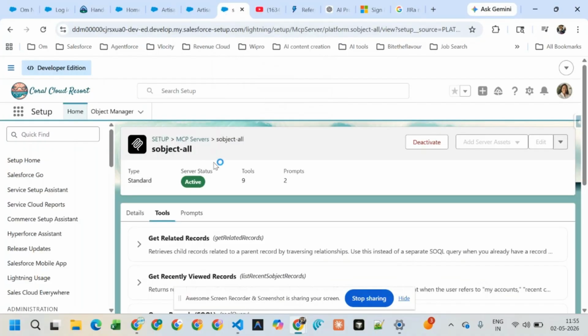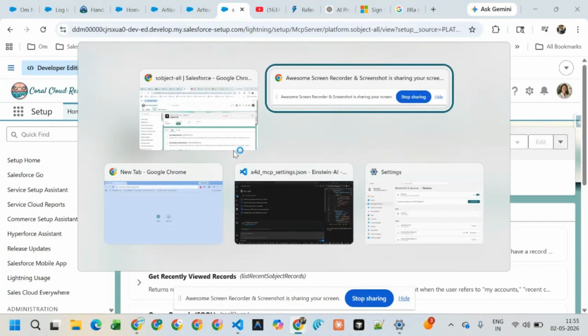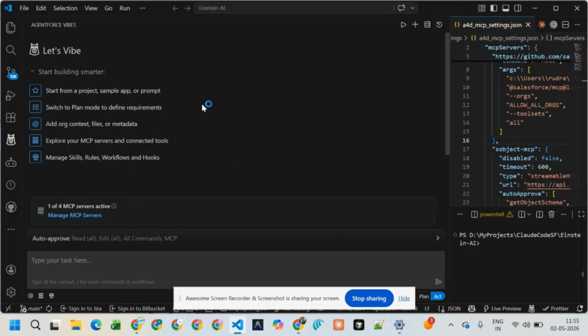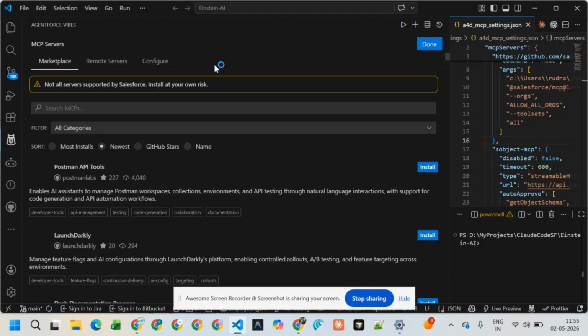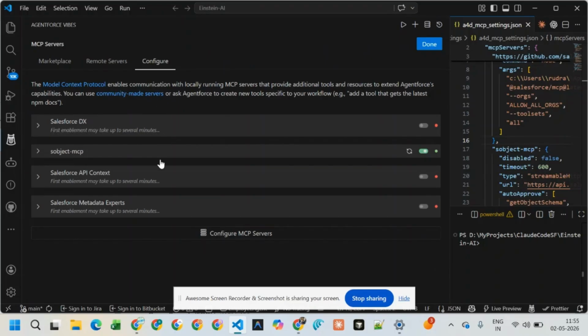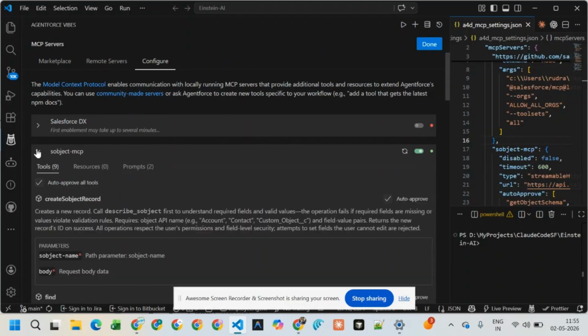So I am in my org. Here we have activated SObject All MCP server and its tools. So now let's move to the Agentforce Vibes. So I am in my Agentforce Vibes chat session. And here, if you go to MCP server settings, you can see I have configured the SObject MCP server in my Agentforce Vibes. Here you can see the tools available are getting displayed.